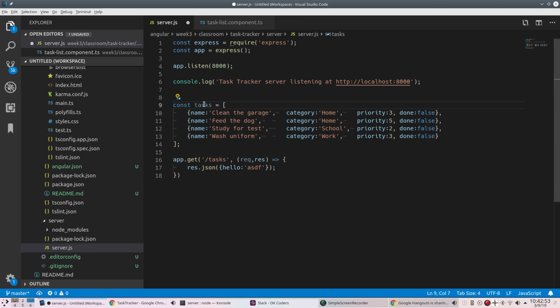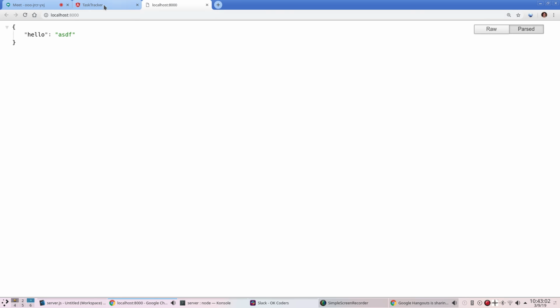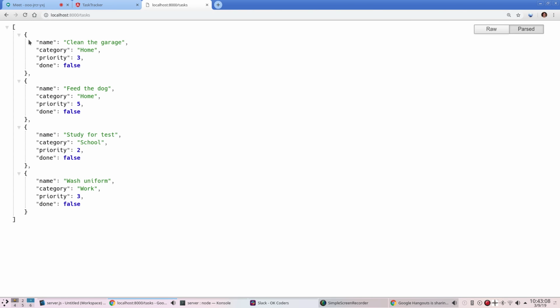So I'm going to create my tasks here, and then we're just going to do a res.json of my entire tasks array here. And I'm purposely now trying to slow myself down. So if I refresh this, I'm going to see nothing because I need to go to /tasks. And now I have my entire array of items, right?